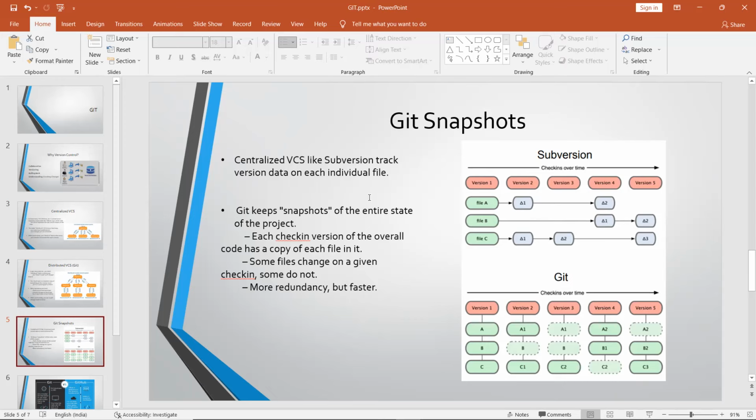Centralized version control, like Subversion, tracks version data on each individual file. It is tracking version on each individual file. But Git keeps a snapshot of the entire state of the project. So see the difference here. It is keeping track of the whole snapshot. In this version 2, we did not change anything in file B, but still it keeps a track. It keeps a track of the entire snapshot, what we call it. It has the entire state of that project.